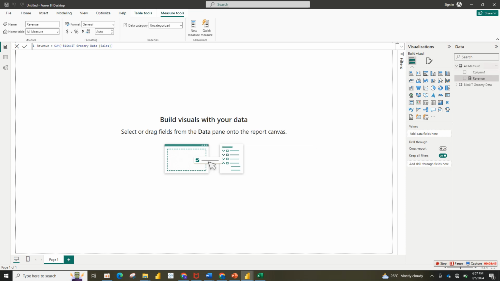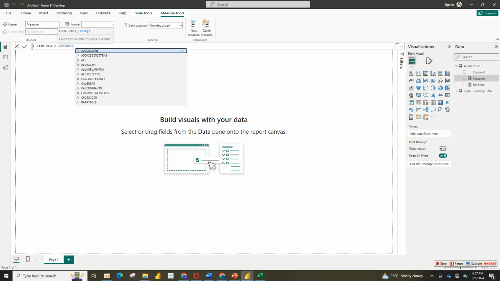Then the next one that we create is total items sold. Items sold equals to count. I'm going to count rows. Count rows will count the number of rows in a table. So if we count the number of rows in a table, it will give us total items. So count rows, and I'll put the whole table for the data there.